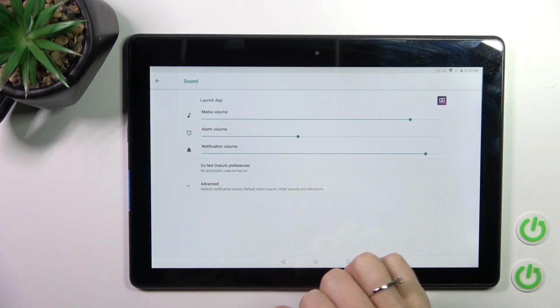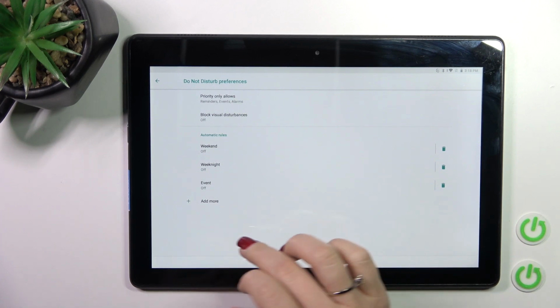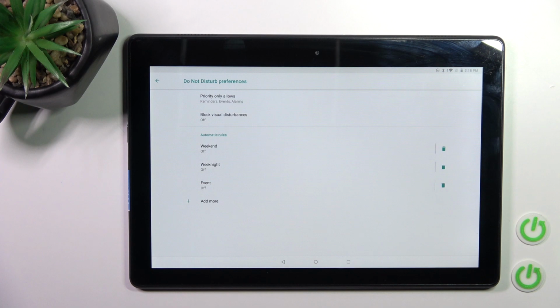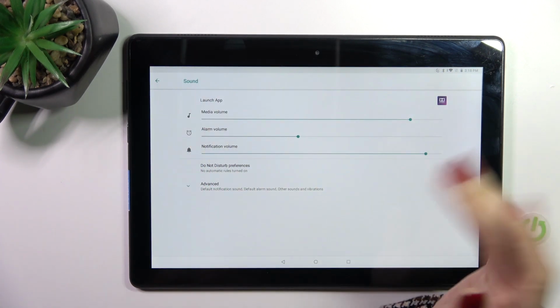Here we've got the Do Not Disturb mode. We could turn it on or turn it off to allow some calls, messages or notifications from here, and also use the automatic rules, for example to use it on the weekends or on some events.